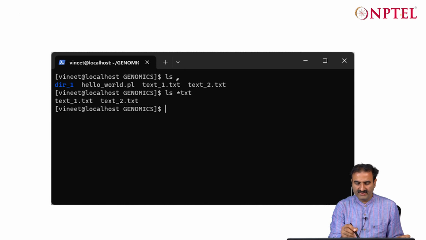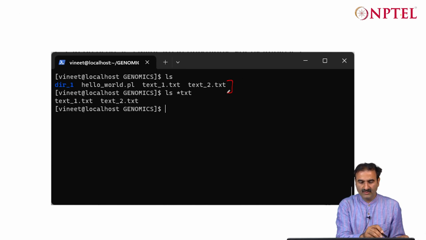So for example, if I say ls, it gave me the listing here, okay. 1, 2, 3, 4, 5 files are there. But when I say ls star txt, okay, that means any file that has the suffix txt. So basically 2 files qualified here, which are shown here, okay.